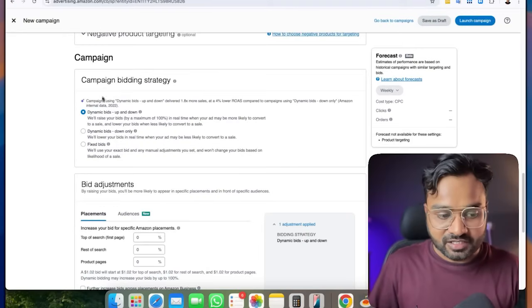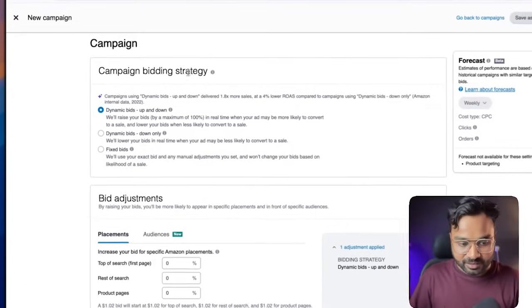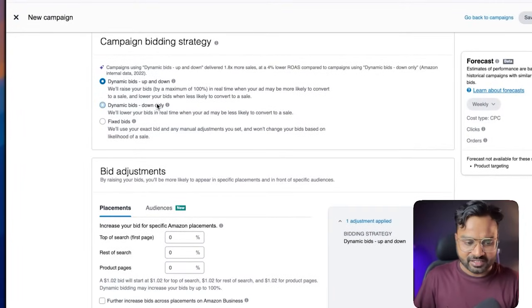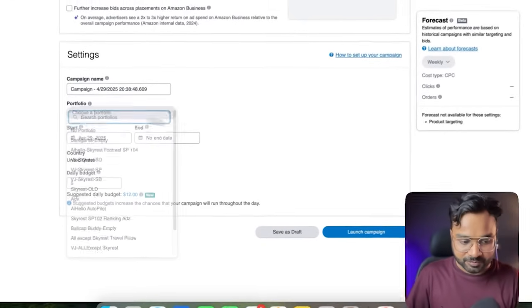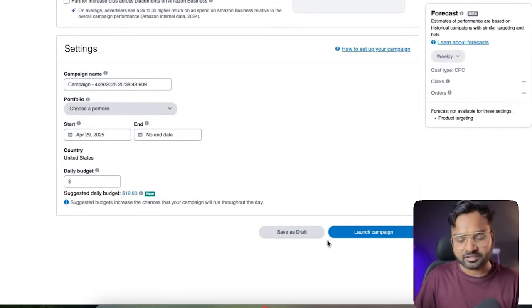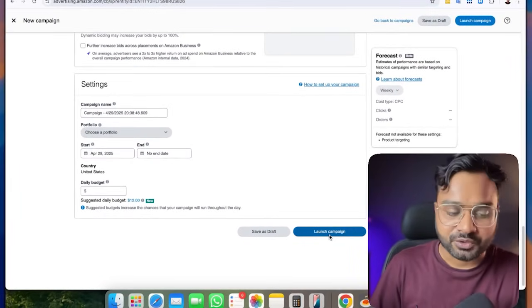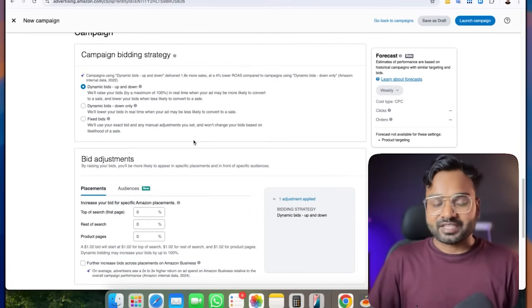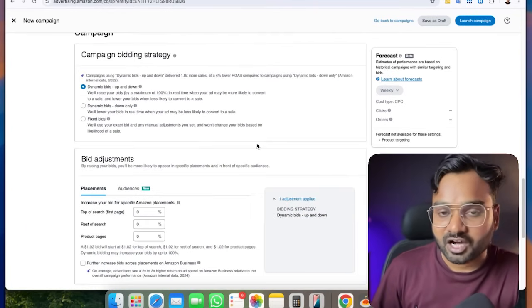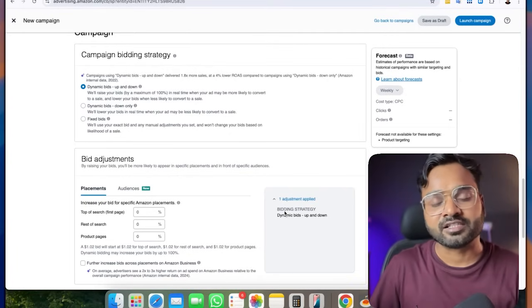Rest of the things are exactly the same like you saw here. Campaign bidding strategy is exactly the same. You can see the placement, campaign name, portfolio, budget, and all these things are exactly the same as you did in auto and other types of campaigns. Simply it will launch and your keyword or ASIN targeted campaign is created here. So that's it. This is how you can create your campaigns in advertising console.